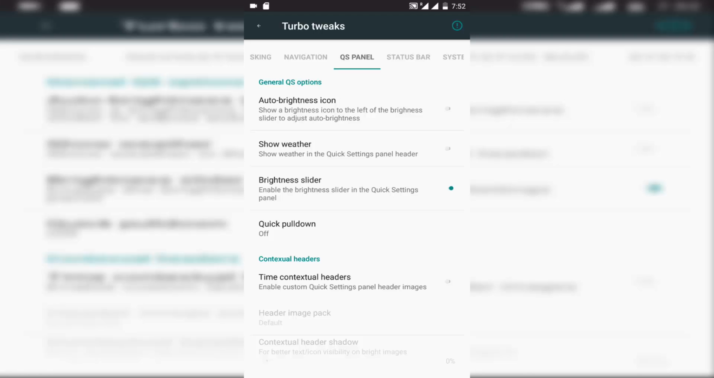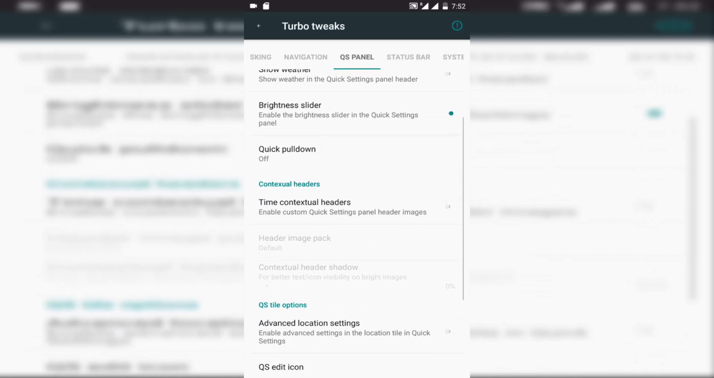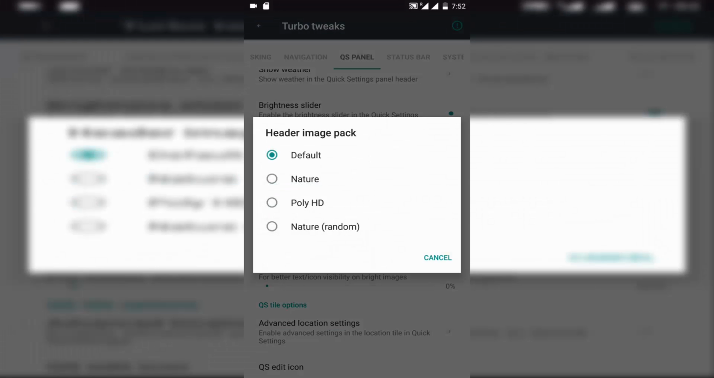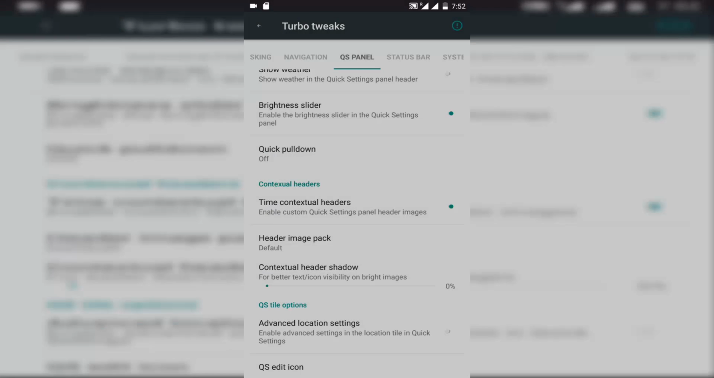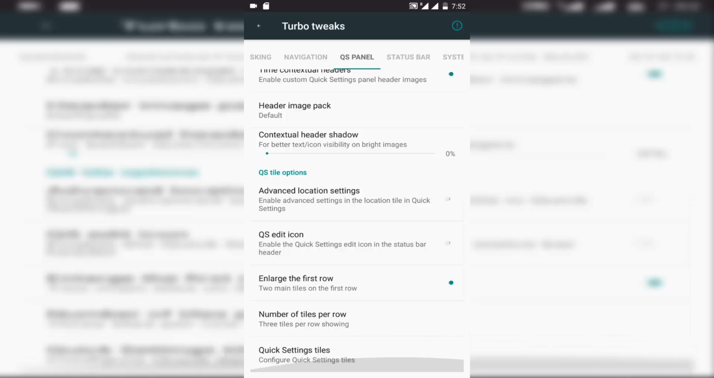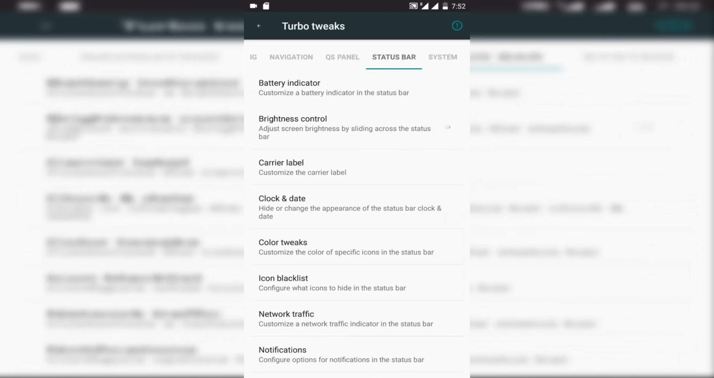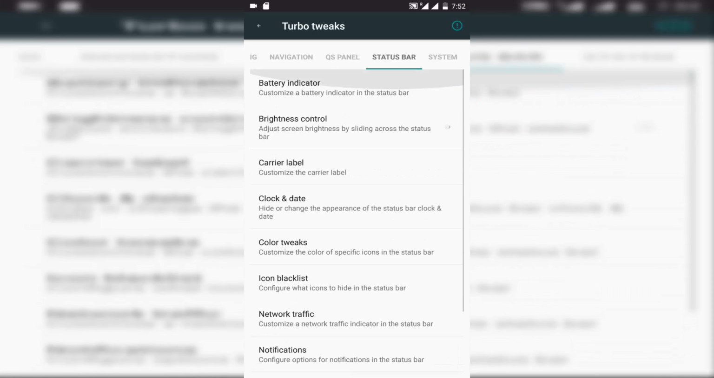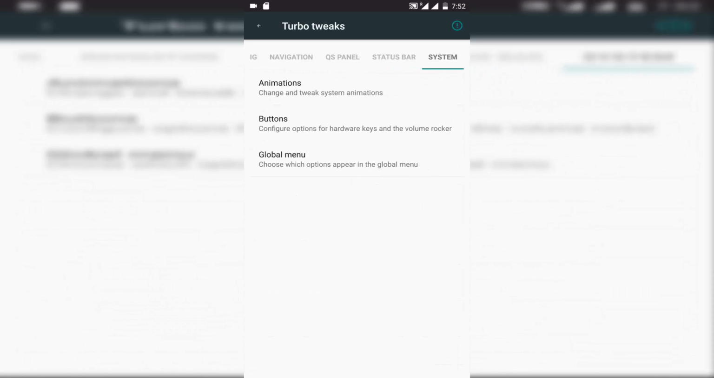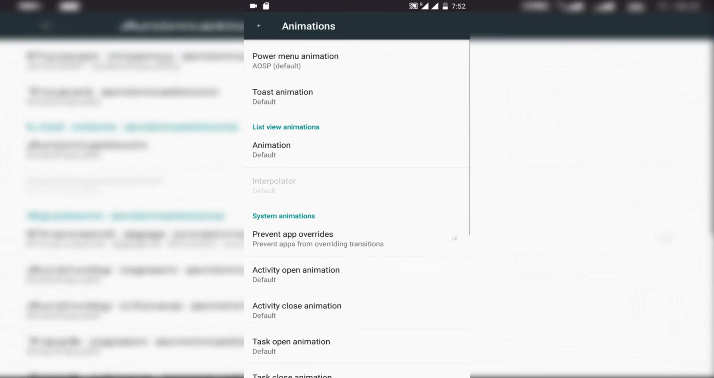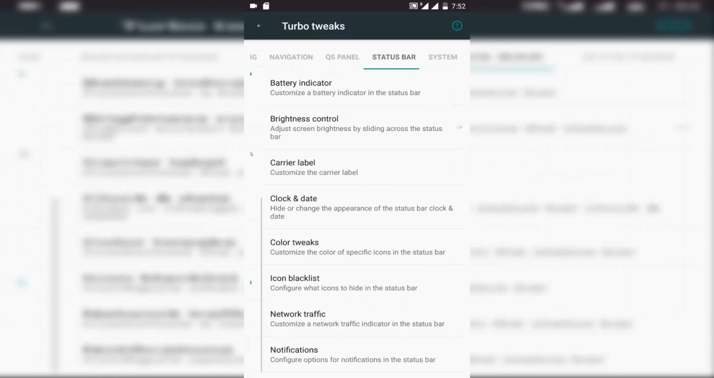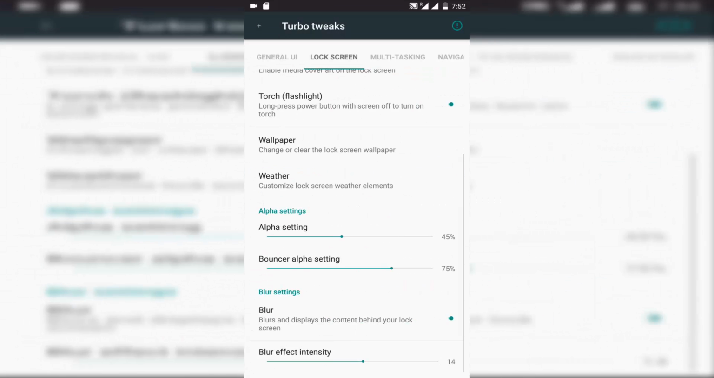Now the quick settings panel, which includes time contextual headers, and the Natural pack is in it, which is my favorite. The status bar tweaks are also present, like logos, weather customization, date, clock settings. Animation includes all those settings which are present in almost every ROM as of now. So these are the tweaks which are present.